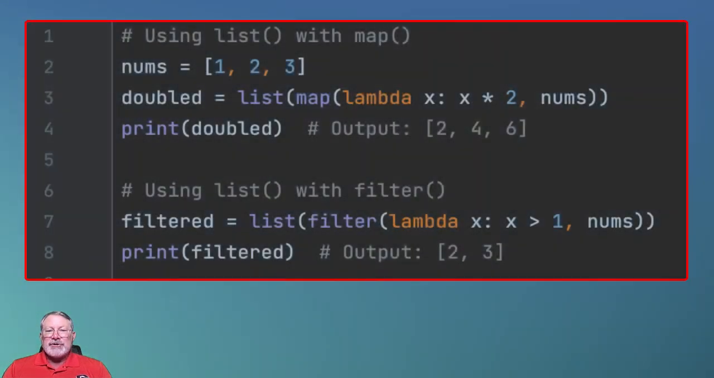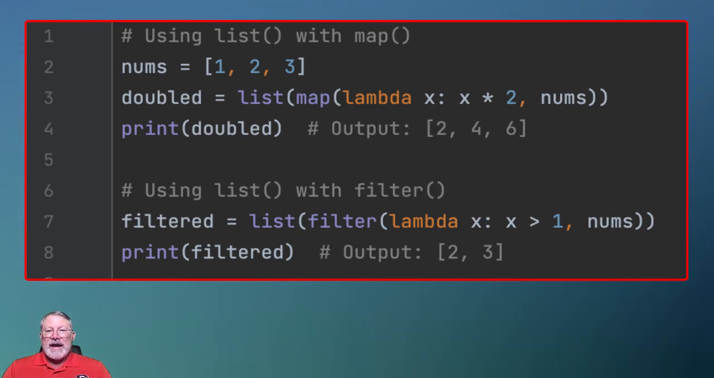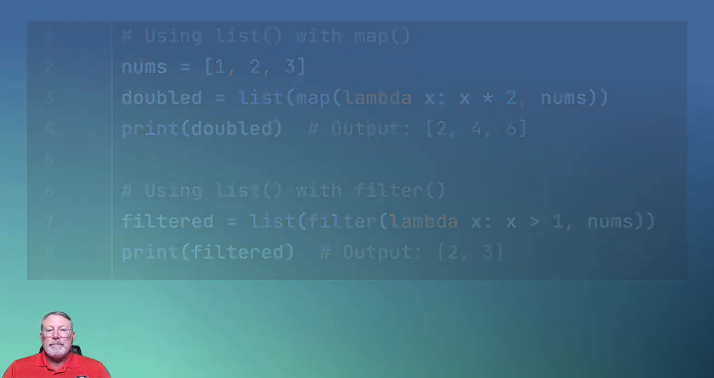The list function is great for converting the results of map or filter functions into a list. This allows you to process and store the results of functional programming constructs in list form.